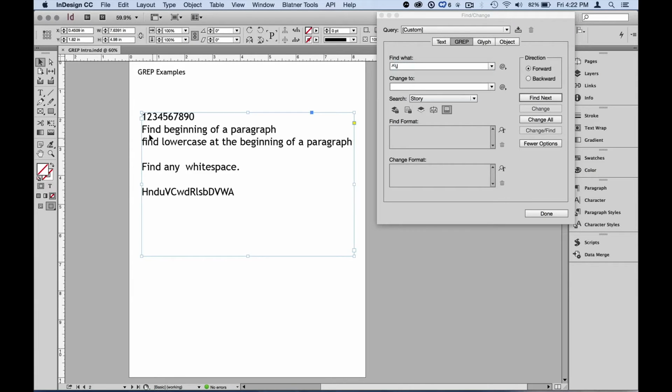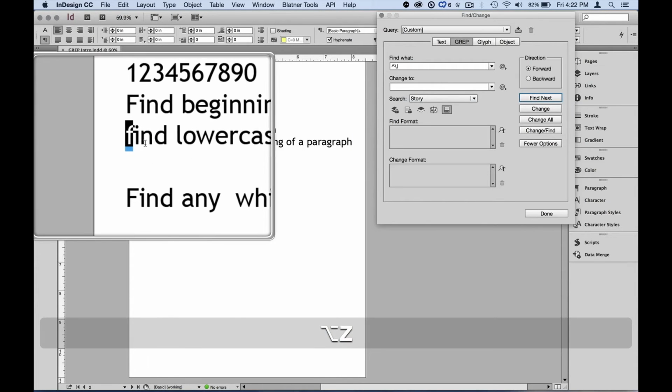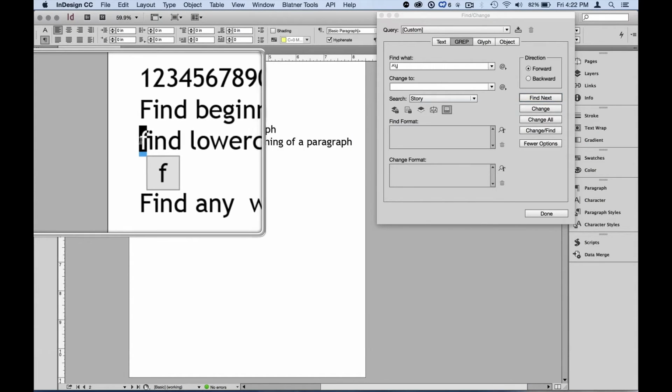So let's just go ahead and select this frame and start our search, say find next, and we can come in here and we see that it says that this is selected.